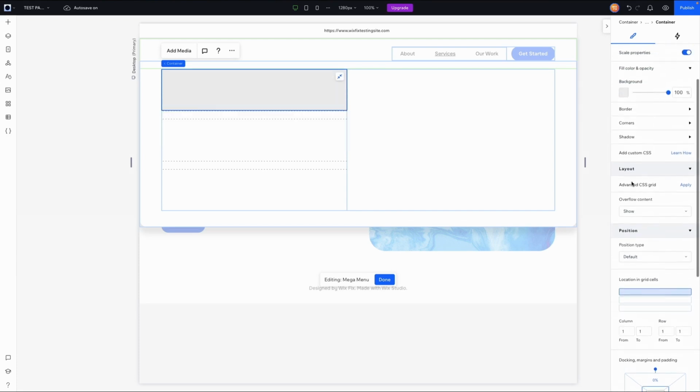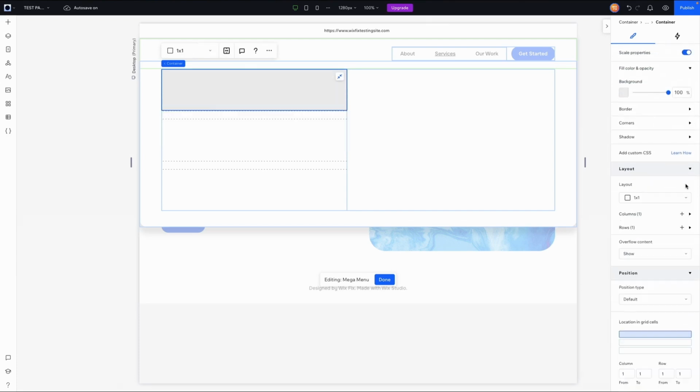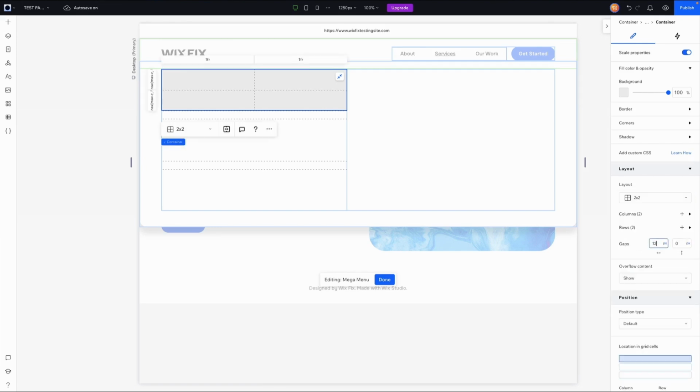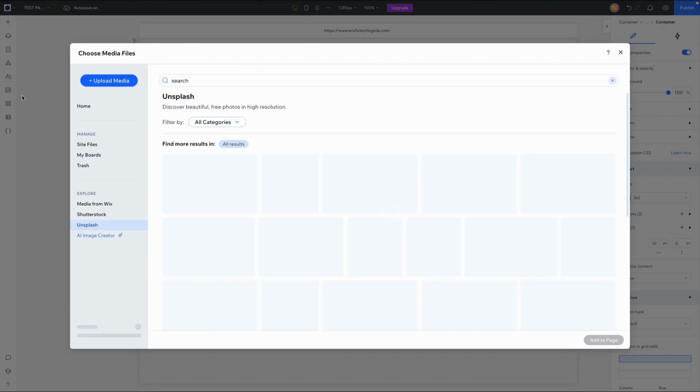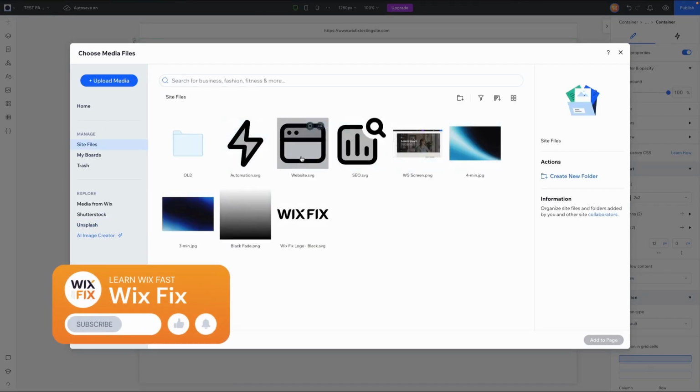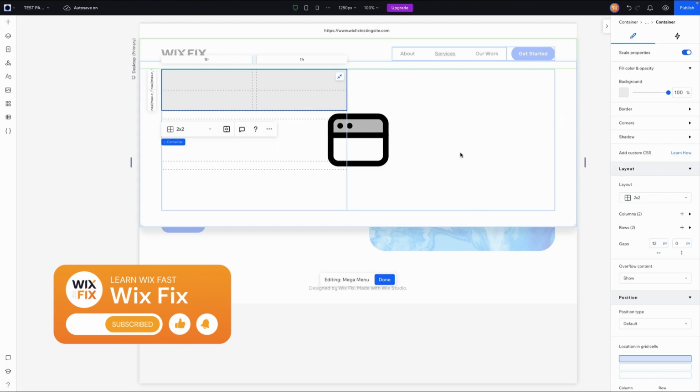Then we're going to go back up to layout, and what we're going to do is apply a CSS grid. For this one, we are going to choose the 2x2 option, and we are going to add a 12 pixel horizontal gap. Great. Over here on the left top row, what I want to do is add a little icon. So we're going to go to our new media tab, so go to site files, and I'm going to add a little SVG, a little icon.